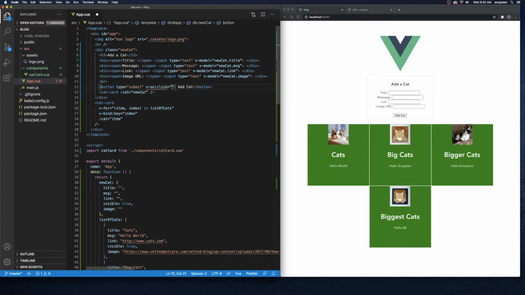All right, and then we have to tell it what do we want when someone clicks, when that event happens, what do we want it to do? And we want it to fire our add cat method. So we'll say add cat, and that should do it. So v-on the click event, fire the add cat method.